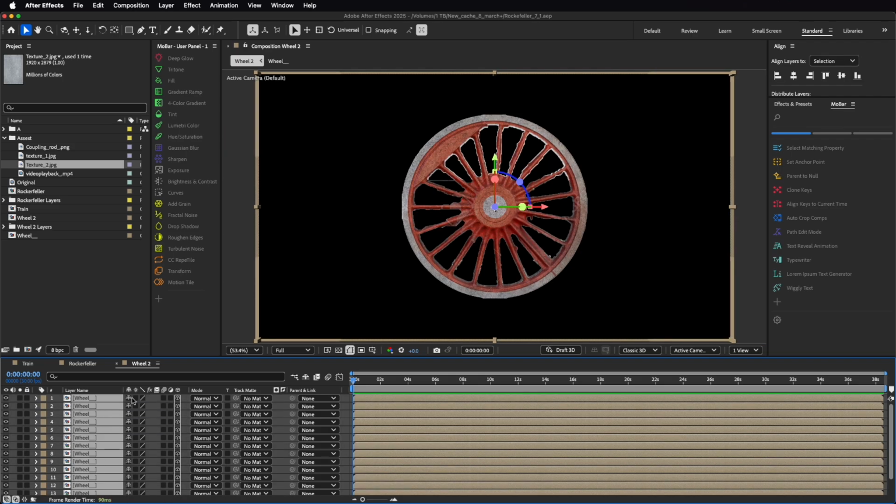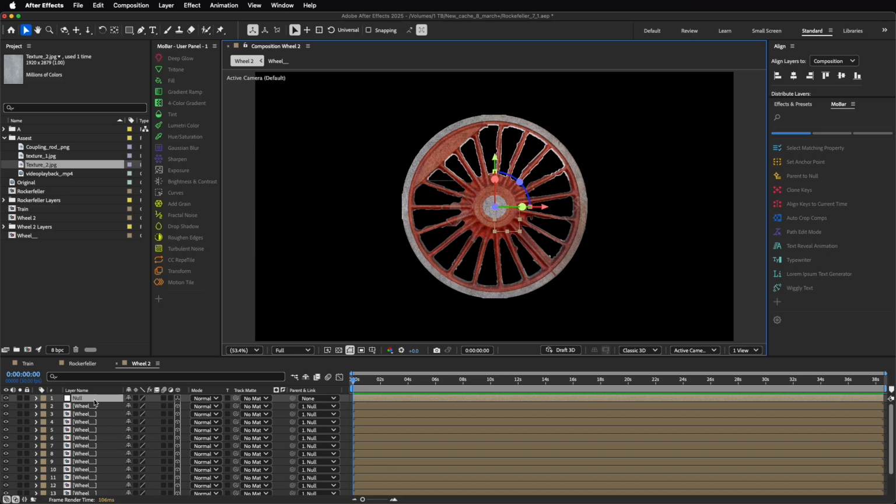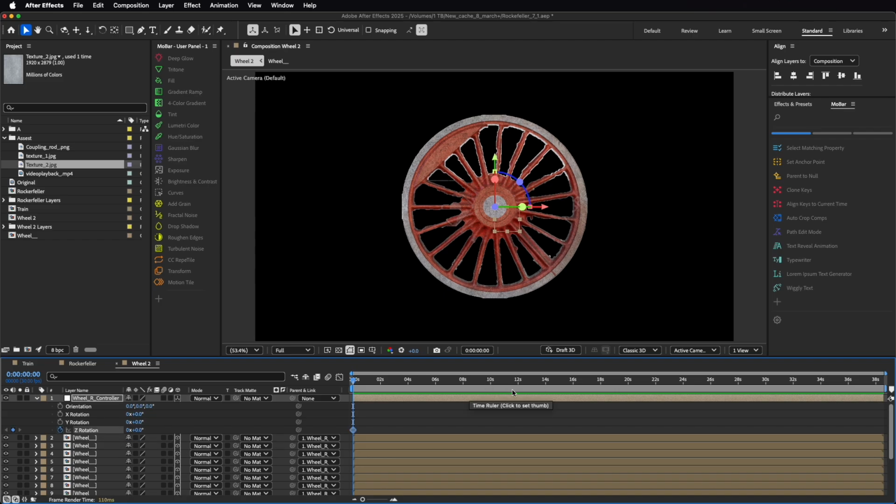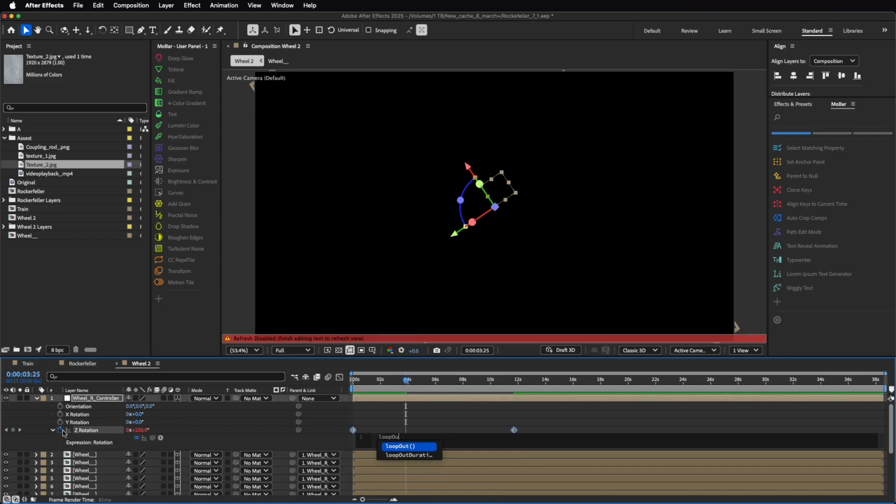We'll then parent all these layers to a null object, which will control the rotation of the wheel. We'll add rotation keyframes in the Z direction, rotating the wheel to 720 degrees. To loop the rotation continuously, we'll Alt-click the Z rotation stopwatch and add the expression loop out cycle.